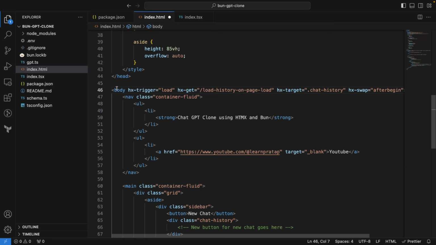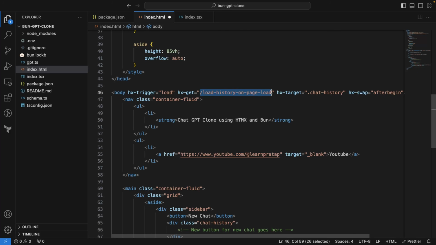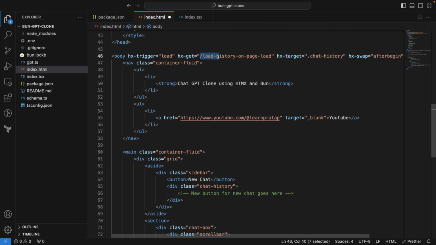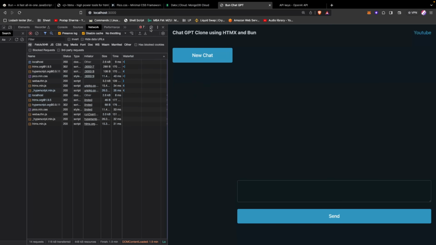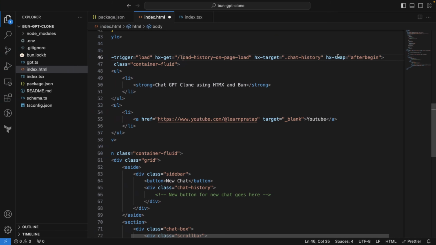So basically what I mean here in the body is I want to call this endpoint /load history on page load whenever this body is mounted in my UI. And whatever response I get from this /load history on page load, I want to append it to this .chat history div. So if I see my chat history div, basically this is the chat history. Okay. So what I mean from here is I want to get all the buttons, history buttons here when I refresh or when I call this endpoint, the first time when I load this HTML. Okay. So whatever response I get from this endpoint will be added to this chat history, and this swap will be done only after the begin tag.